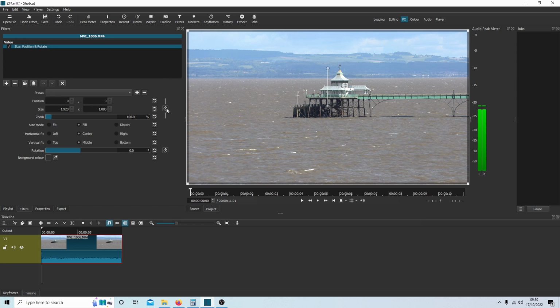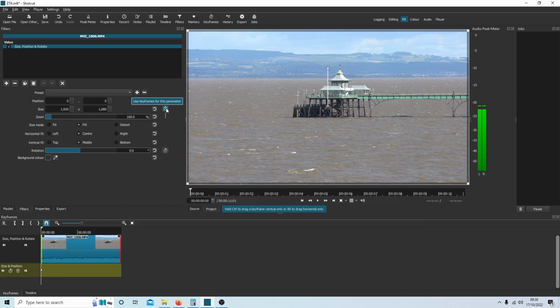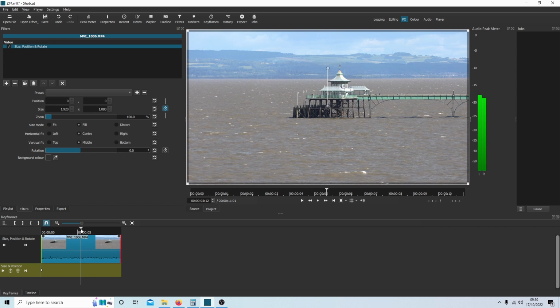So let's just hit the keyframe, or this little clock here. Now let's just set up the keyframes, and this is why I couldn't drag the video in, because it never sets back to default. So I'm going to leave everything the same here. You'll see there's a keyframe here, and I'm going to drag the timeline over to about the middle. That will do for that.